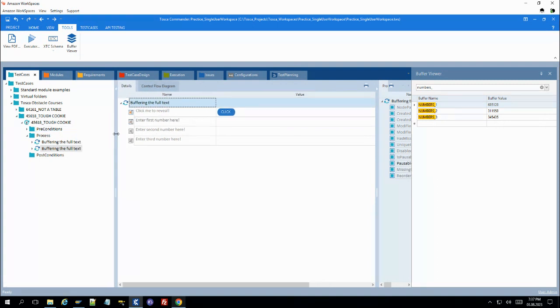We can rename this test step as add numbers to the destination, the final text fields, output fields. Perfect. Let's delete this, and let me close this.